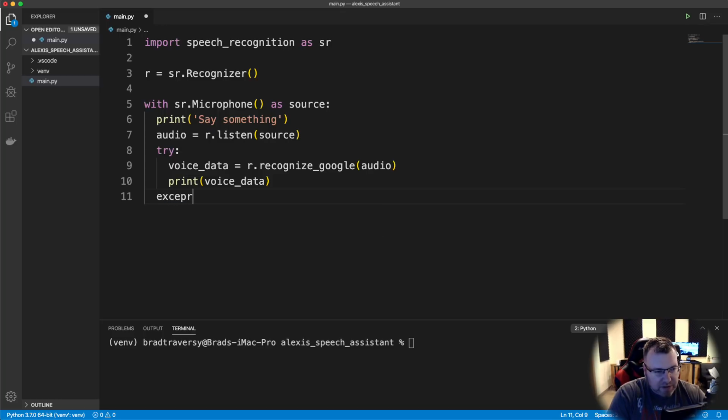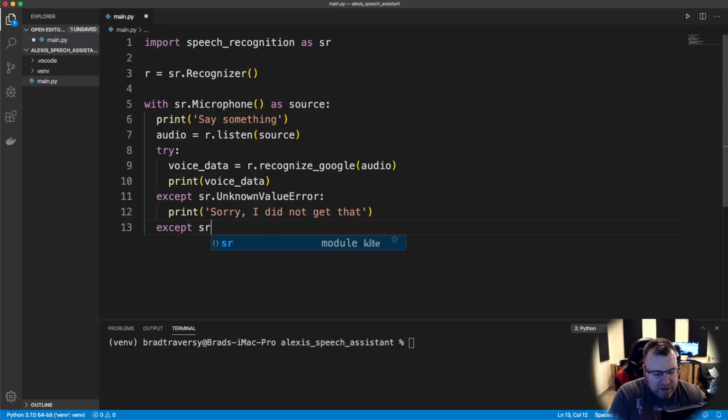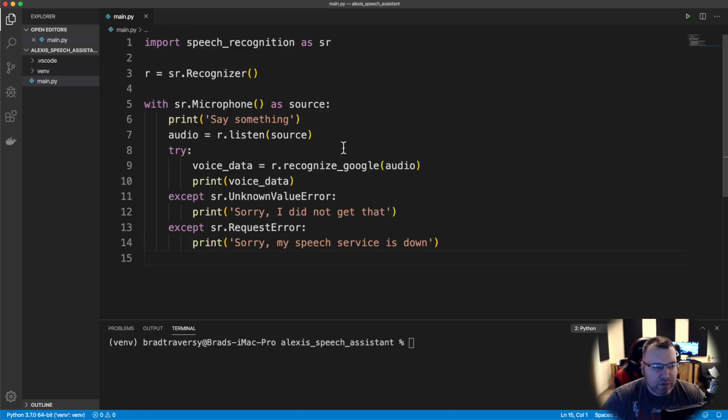So we'll say except sr dot unknown value error. We actually don't need these parentheses. And then if that happens, we'll just go ahead and print out, and we'll say sorry, I did not get that. Okay, and then we'll have our request error exception. So except sr dot request error. And if that happens, then let's print, and we'll just say, sorry, my speech service is down. Okay, so I'll save that, and it should do the same thing.